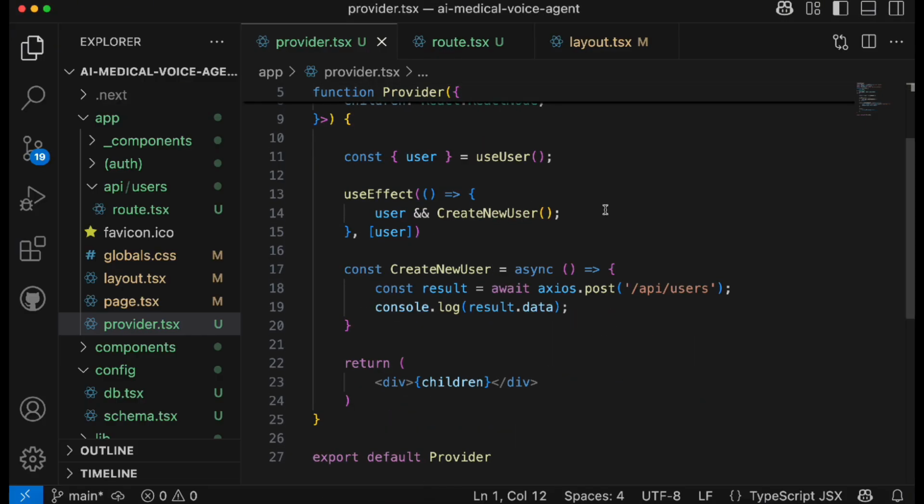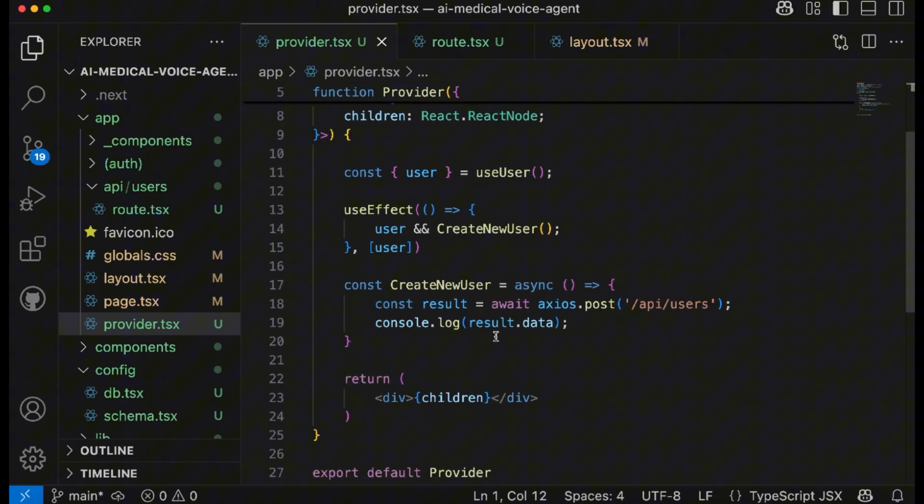Now the next thing, we need to save the user information along with the credit information at some place or in some state, so that we can share it across the application, right? And for that we are going to use a context.